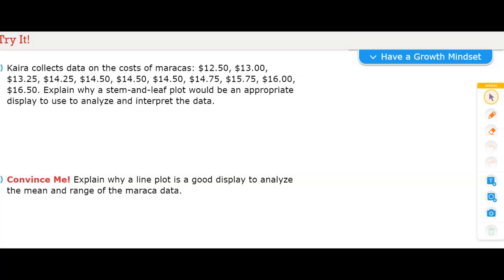One reason that the stem and leaf plot would be an appropriate display is that it displays the data in order from least to greatest, which would be a very simple way to easily look at the data and decide or calculate the range, which is usually what you have to do when looking at data.